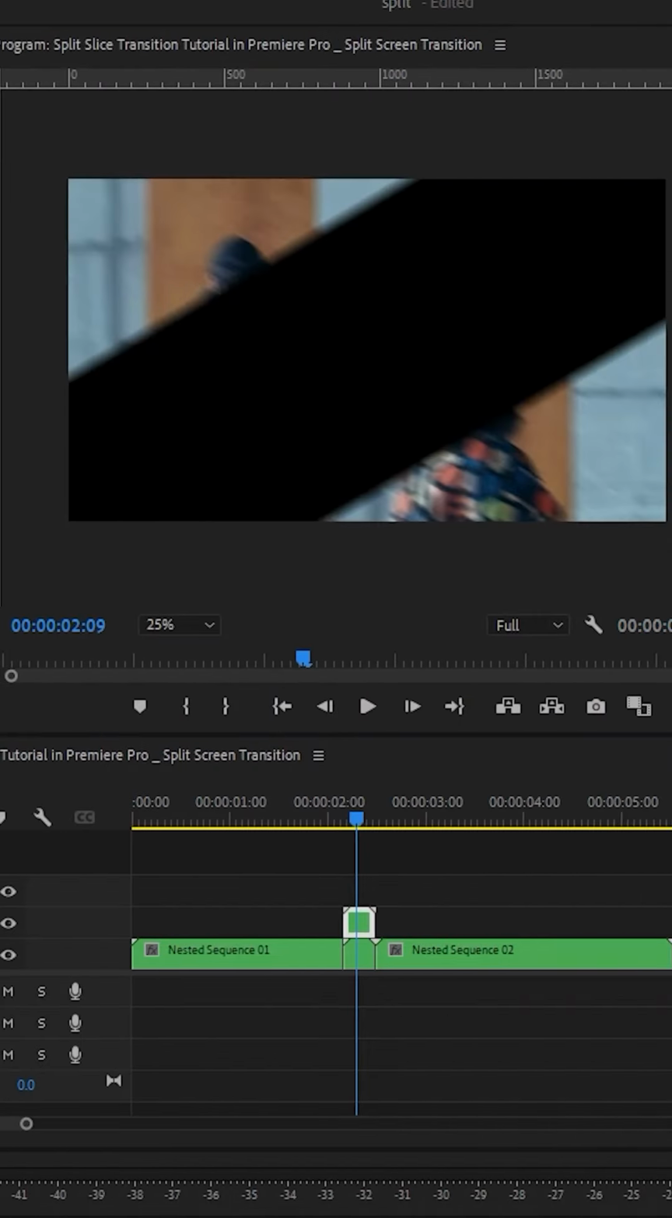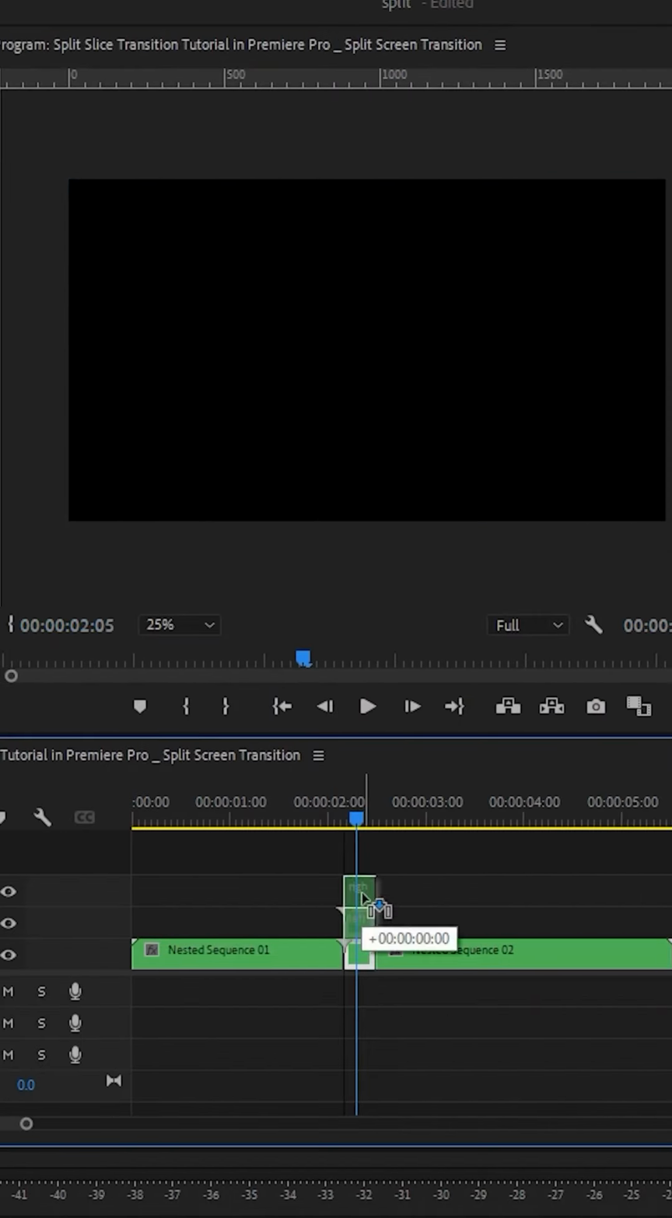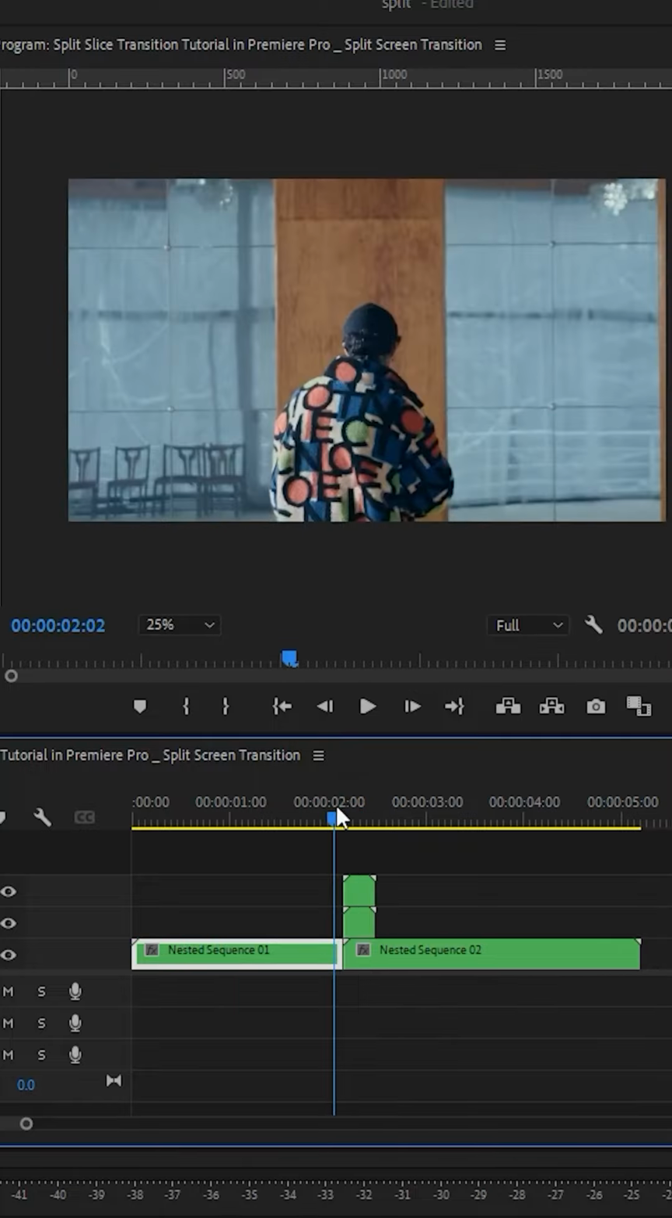We need to select both of these layers and move them 1 track up and then move number 2 all the way to the left to fill in this gap.